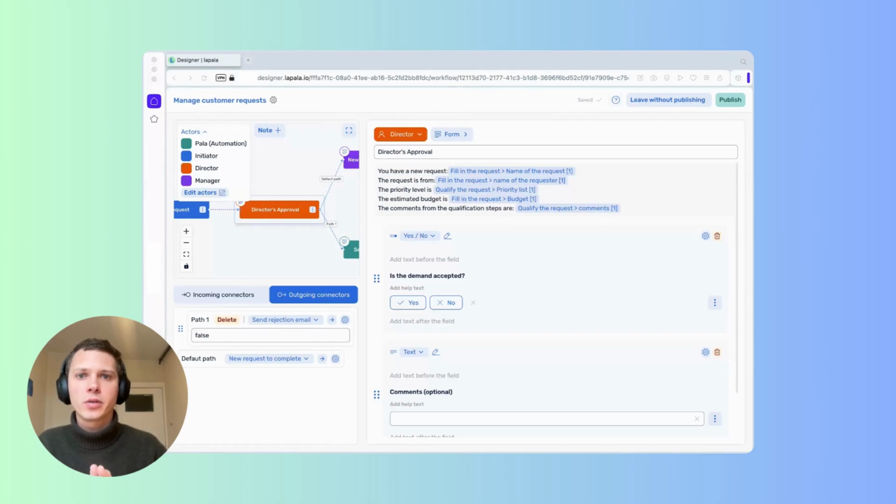So now we need to create a different path after this step. So we're going to go on the outgoing connector menu on the left side of the Lapala screen. And first we are going to rename the path. So the first path, which is going to send rejection email, I want to name it request rejected. And the second one, the default path, which goes to a new request to complete, I want to rename it request accepted.